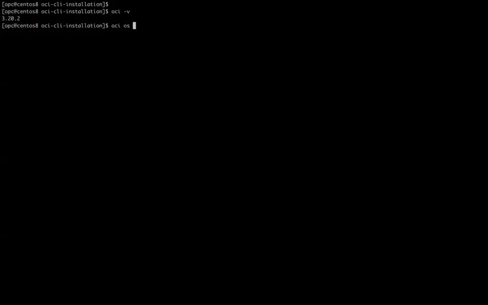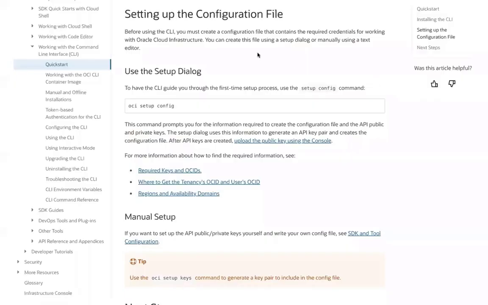Now, if we try to run the oci os ns get command to fetch the object storage namespace, we would end up with an error because the OCI CLI could not find the configuration file. It immediately prompts us whether we want to create a new configuration file. Let's proceed with no. This is because before using the CLI, we must create a configuration file that contains the required credentials for working with Oracle Cloud Infrastructure. We can create this file using a setup dialog or manually using a text editor.